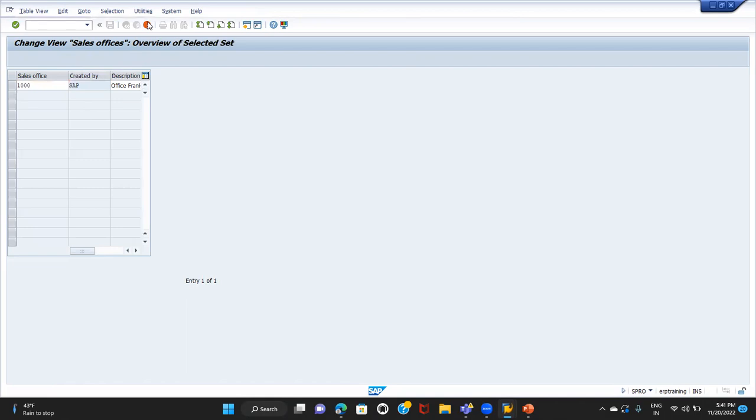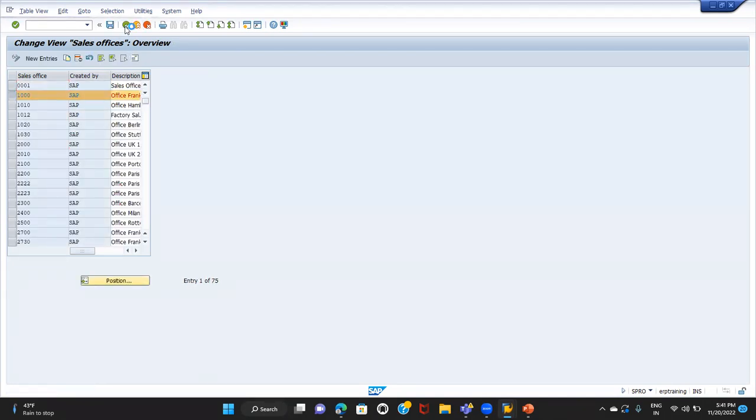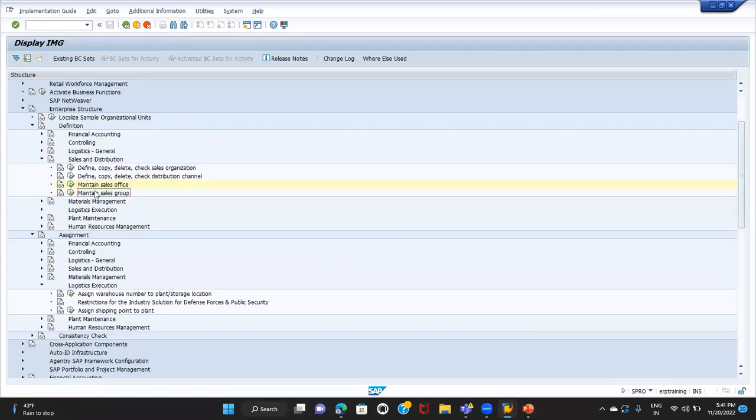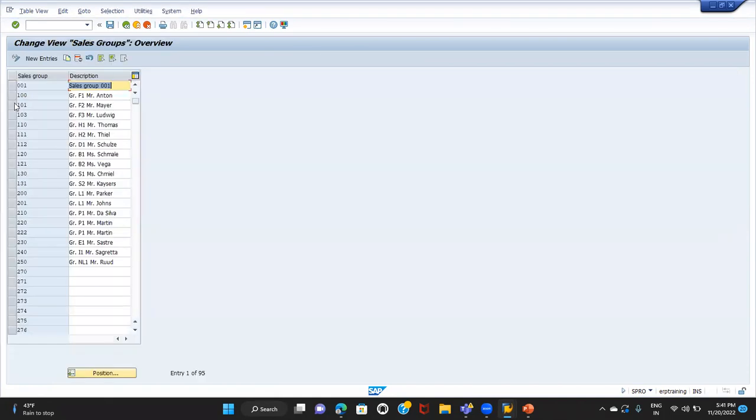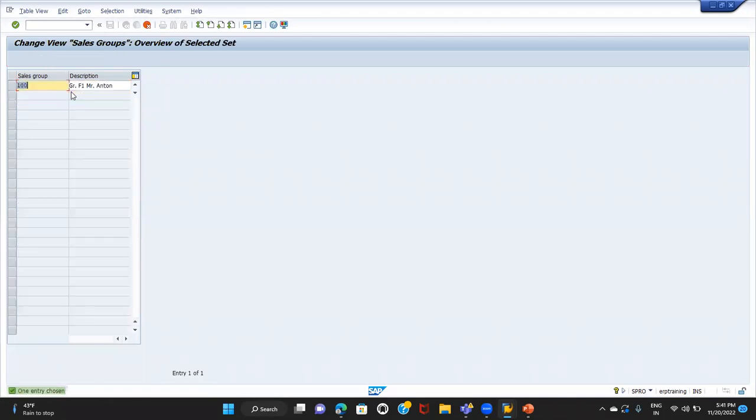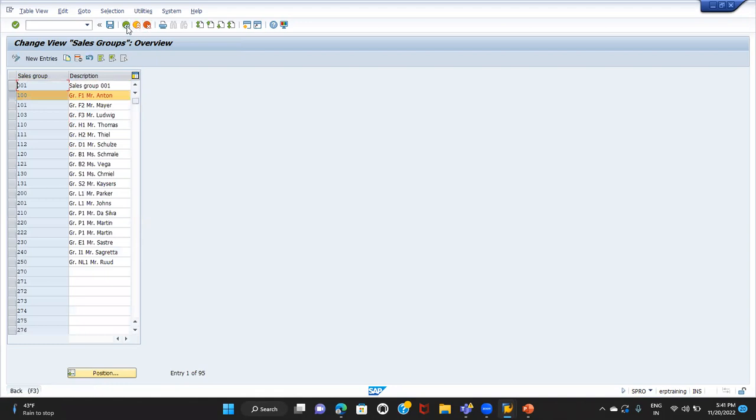Once you have created this sales office, then go back to the sales group also. Sales group is a group of employees who are working for the particular sales office, right? Just get inside this. It can be defined with a 3-digit alphanumeric: select 100, copy and change the details. Create sales office and sales group also.